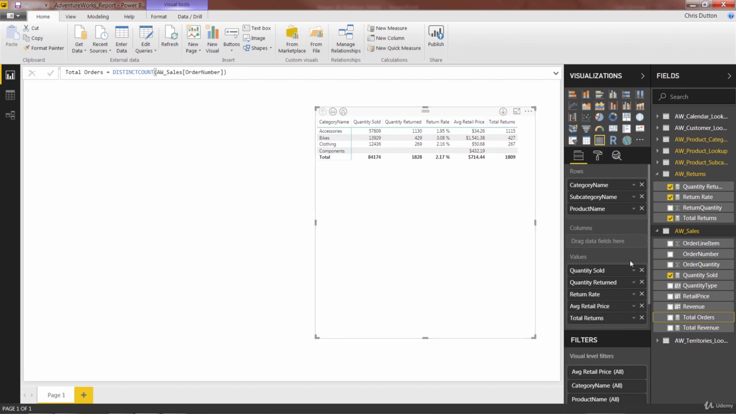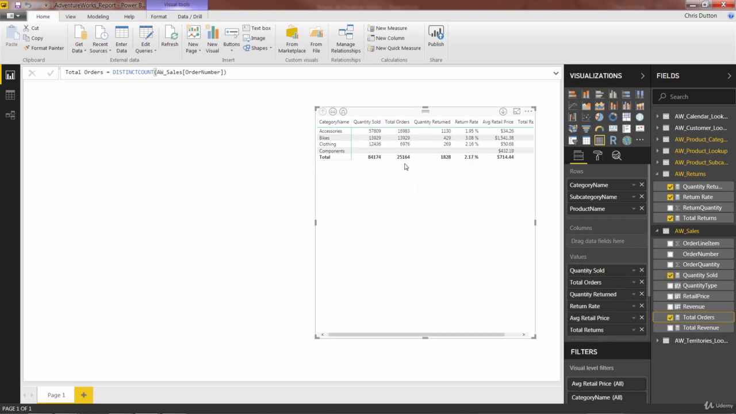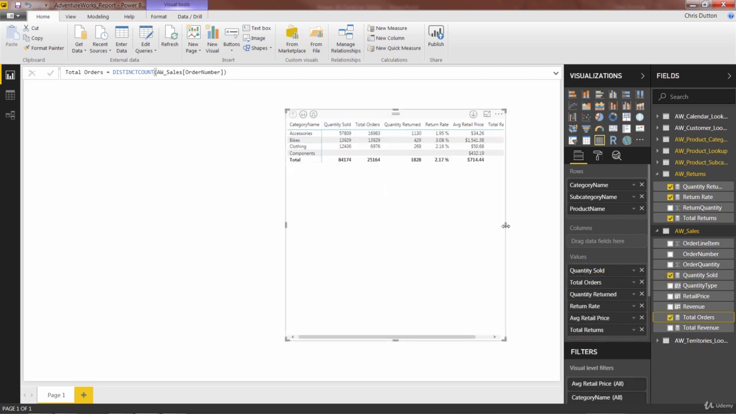And now just to demonstrate, let's grab that total orders. I'm going to put it in right next to quantity sold. And there you go, kind of the same type of comparison we just made with quantity returned and total returns. We have quantity sold and total orders. So as you can see, a number of orders contained multiple line items, or multiple products, or multiple quantities of the same product. So this is a great use case for when something like DISTINCTCOUNT can really come in handy.